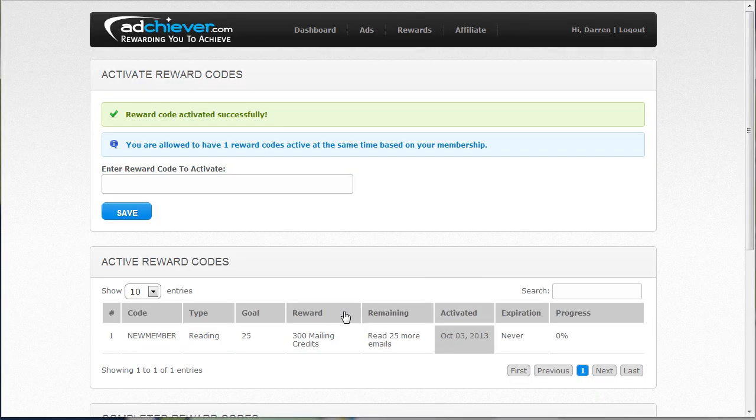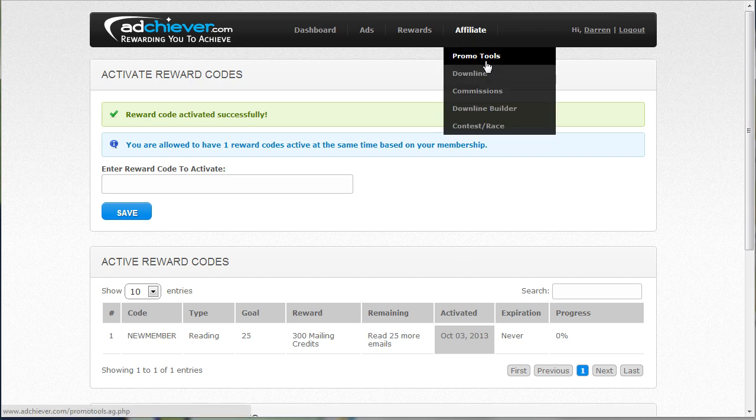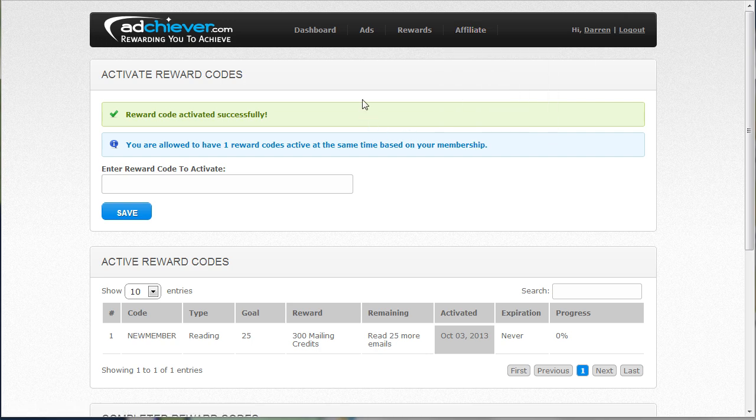So next is the affiliate menu, which is pretty straightforward. Promo tools, that's where you get all your affiliate info, banners, and email copy. Downline is where you can see everyone you referred to Adchiever, commissions, how much you earned from those people you referred. Downline builder, it's always smart to fill out your downline builders in any program, because as you get referrals into them, then those referrals can then join you under those other programs. So you can get many referrals across many different programs, and that's really smart. And so that's really an overview of Adchiever. It's really simple. I'm going to show you the email part and the filtering part, though, right now.